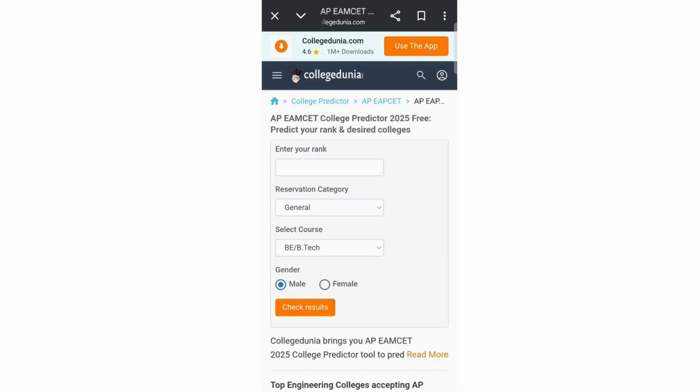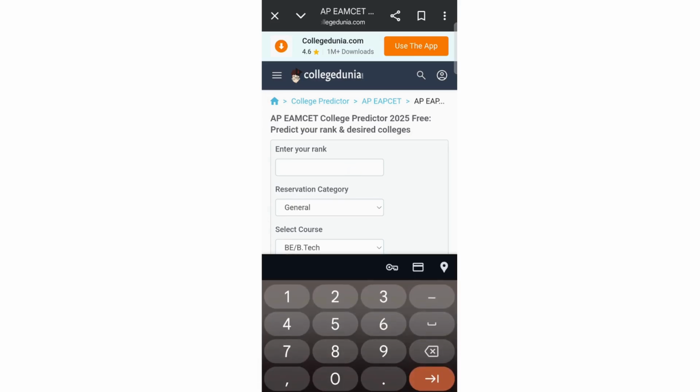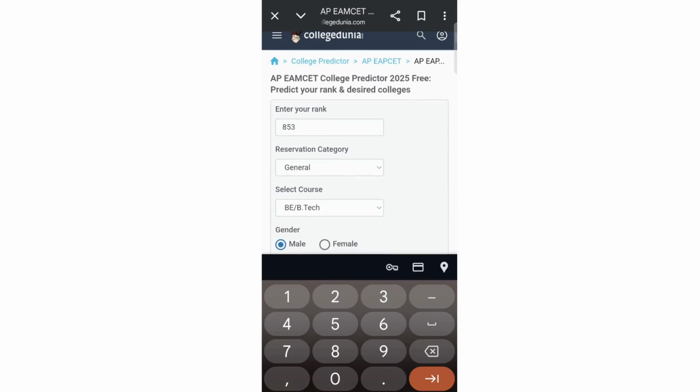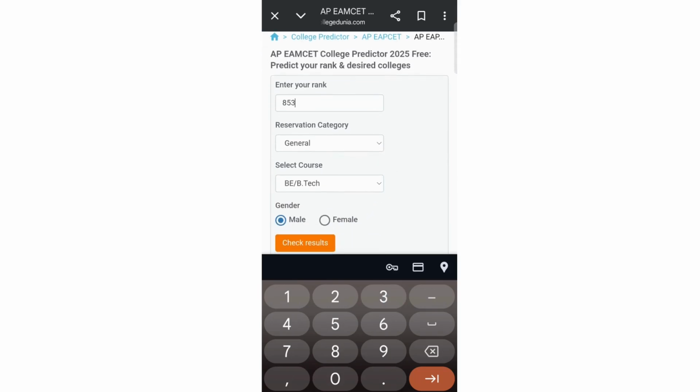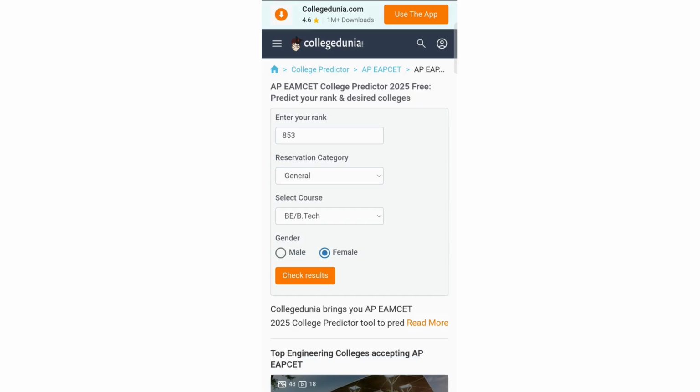So after that, you have to enter your rank, your reservation category, and the course and the gender. For example, my rank is 453. This is my reservation category, course, and my gender is female. And then you have to click on check results.